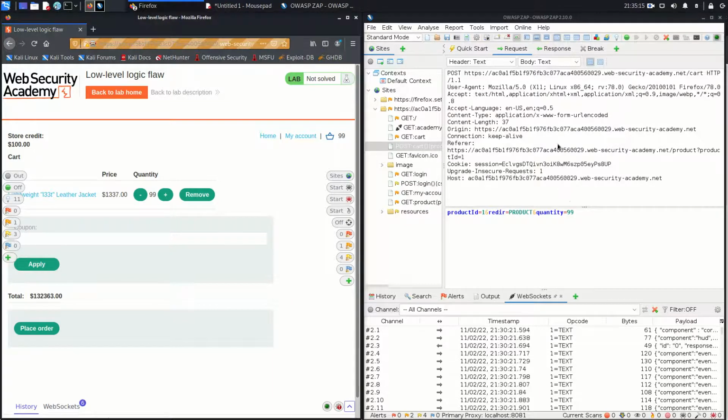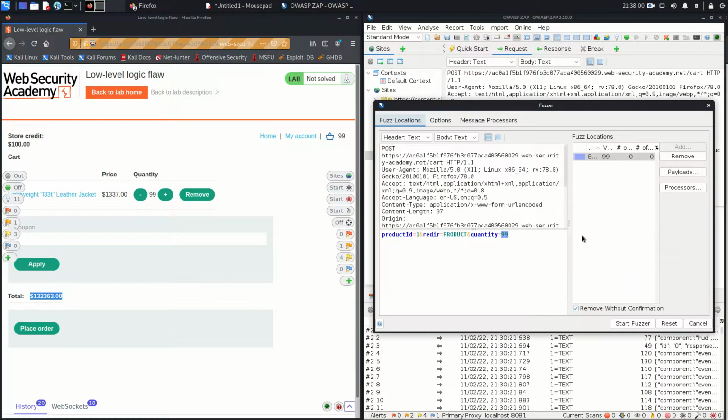So here what I'm going to do is, because we have credit only for $100 and the price is more than $100, we cannot actually purchase, right? Also, in this lab, we cannot change this value to minus or something like this, because it is going to check whether you can put a negative quantity or not. So you cannot do that. What we can do is, sometimes because of this vulnerability, there are loopholes in the web application. Choose this 99, right click on this 99, and go to fuzz.